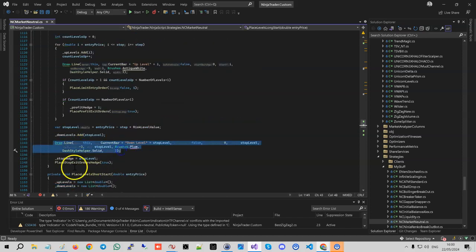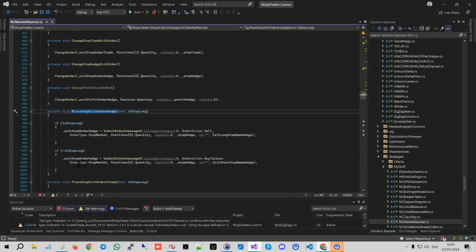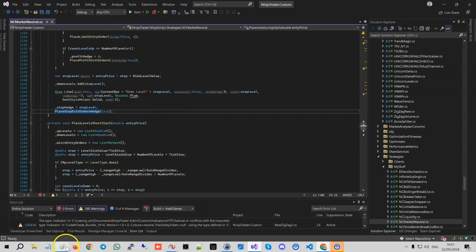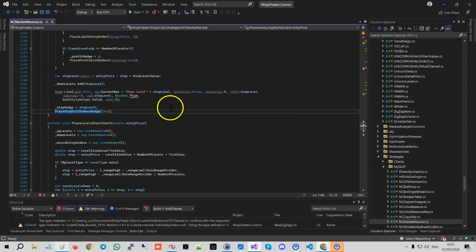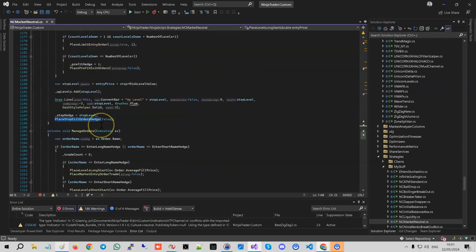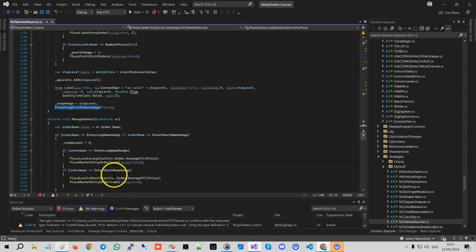So I also draw the line. I create a stop hedge variable, and I place the stop order for the hedge. Okay, so now this is done. Next is placing the market entry order. Okay, and that's it for this execution.